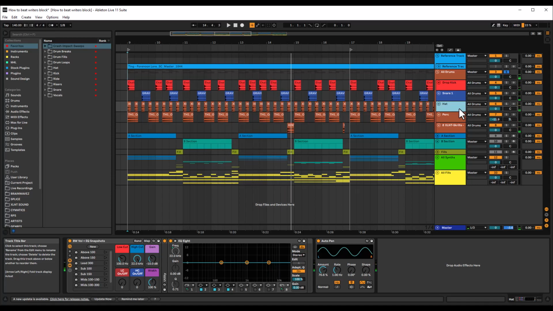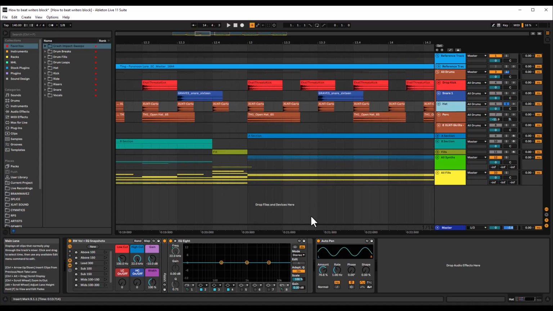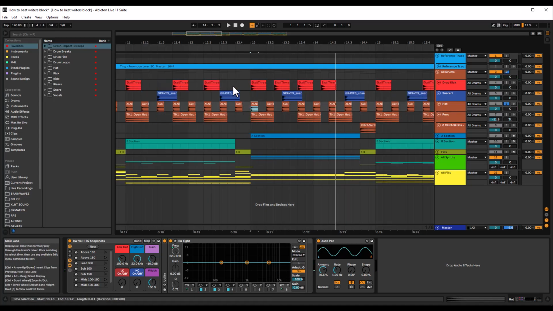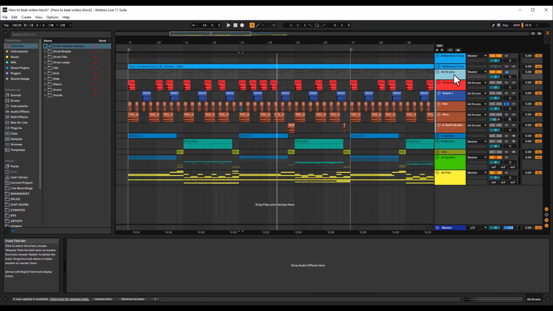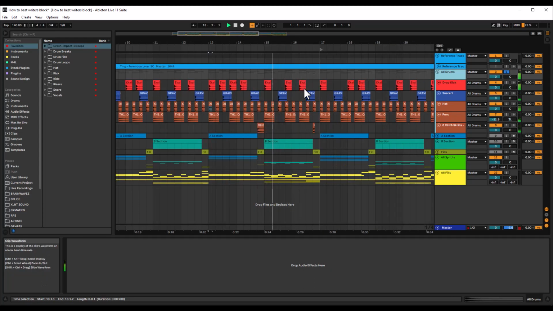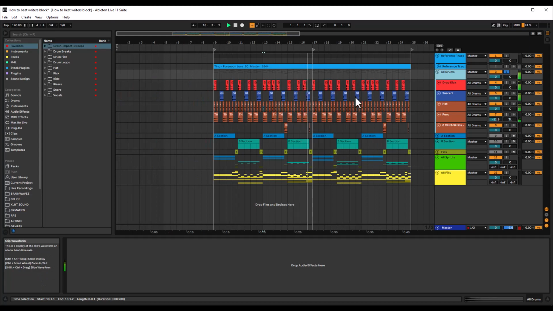A cool trick for the hi-hats to not make them all sound exactly the same level is to put an auto pan and turn the phase down and play with the amount. And now you get that kind of sense of velocity, and a more realistic feeling for the hi-hat. So just a quick tip in there. So that's basically for the drums.